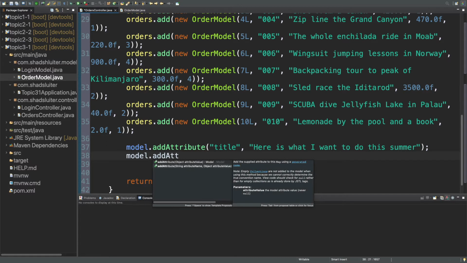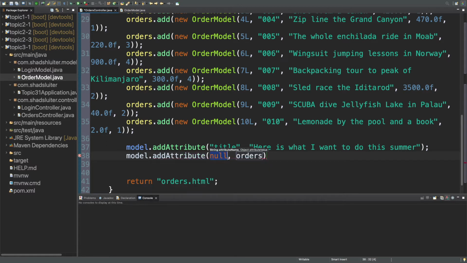And we're going to send the list this time. So orders with the quotation marks means that's the parameter name that we're sending. That's the property or attribute name. And then the list of orders is the items that we've been adding up until now. Then finally, we're going to return the orders.html page. So orders.html better be prepared to handle all the data that we just sent to it.